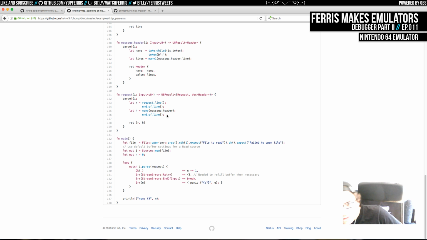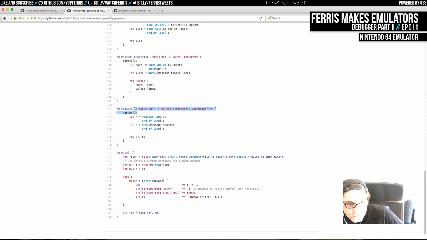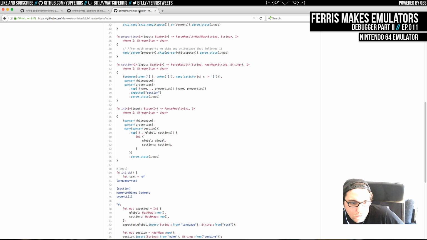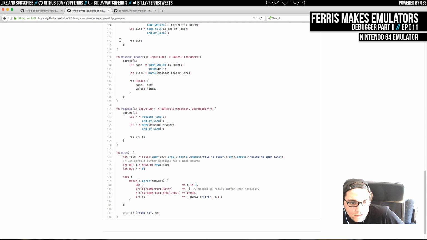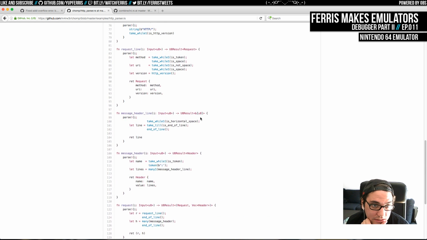Ferris says the I is the state you're working on, the input. Oh yeah, of course, that's here. That makes sense. Parse with this input and this parser. Even though I didn't necessarily like introducing this kind of monadic syntax, I think it reads a bit cleaner than combine.